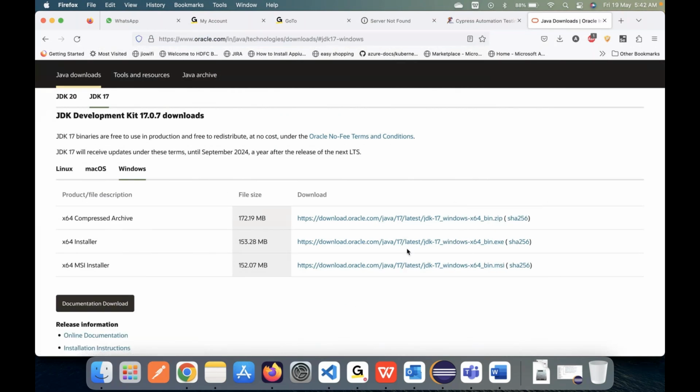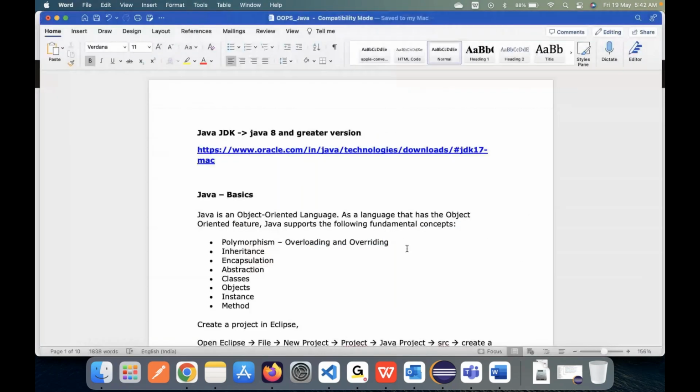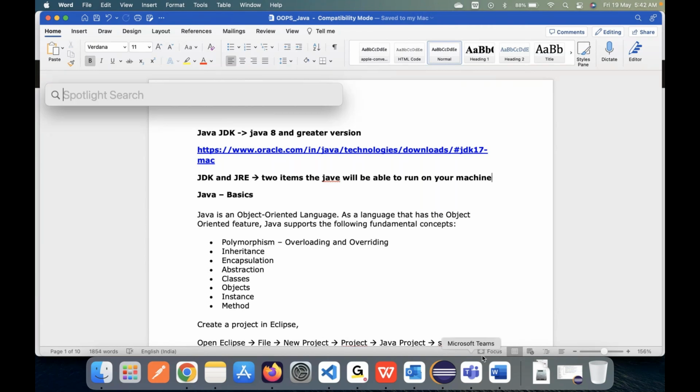That's it. What happens over here is it will be creating a JDK and a JRE file. With these two items only, Java will be able to run on your machine. Okay. So how to verify it? Say I have a terminal, I've already installed it.